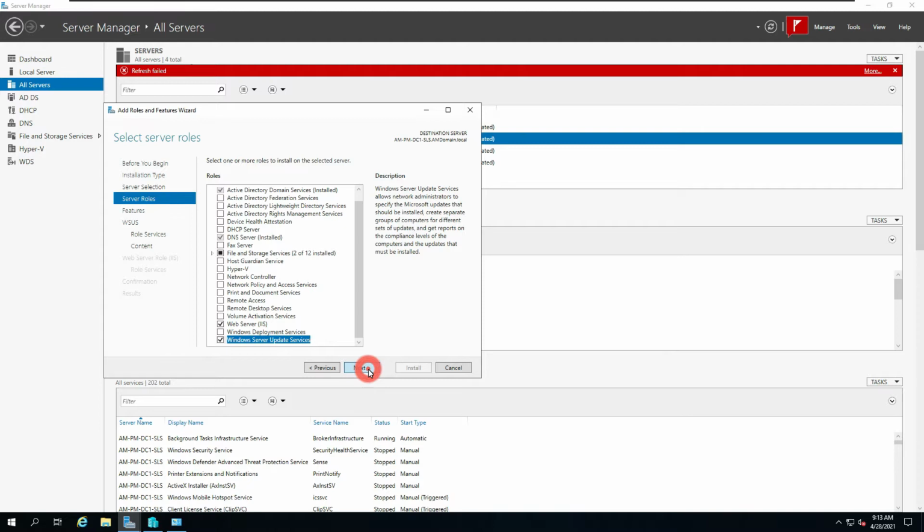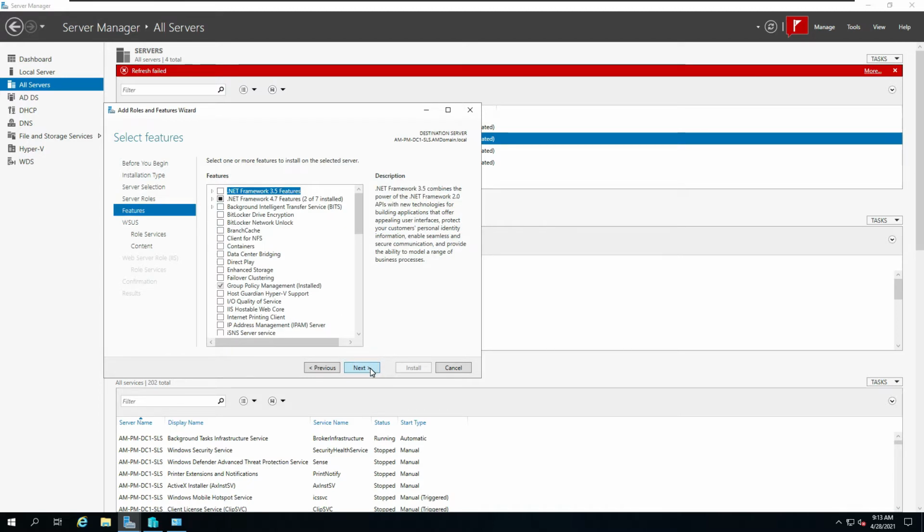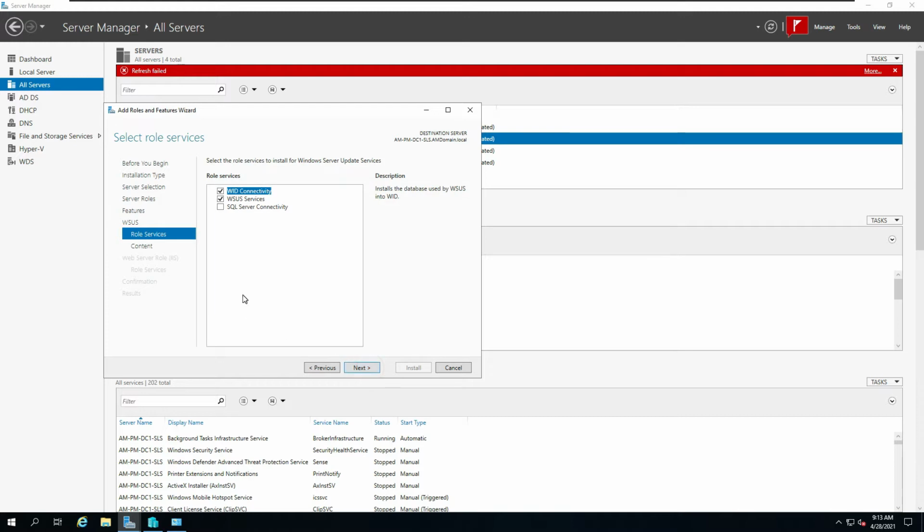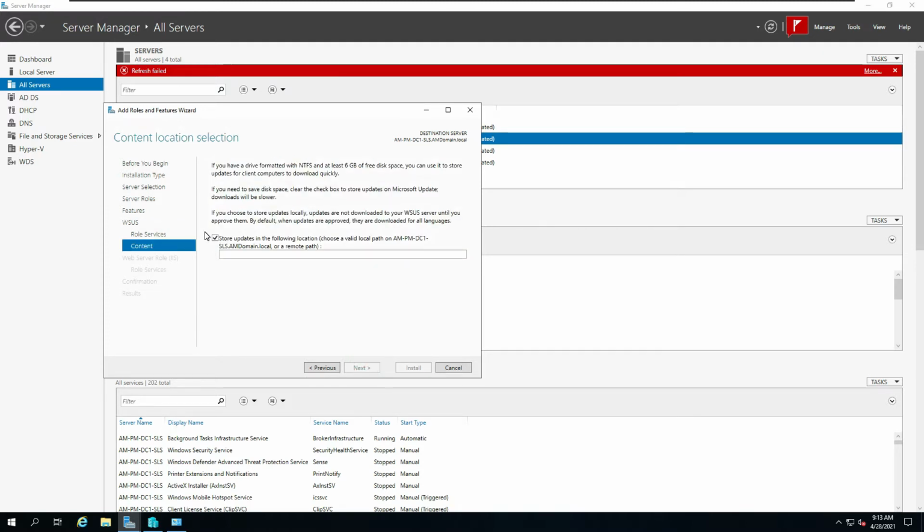And I'm going to hit next, and it's going to tell me it's got all this other stuff ready to go. And then next again, and then next. So you have to have these two, WID connectivity and WSUS services. Without that, it won't work. We don't have an SQL server connectivity set up, so we don't need that one. We will hit next. And now it just wants to know where should I store the updates. So we need to actually tell it where to. Do we want to do it local, or do we want to do it on a remote path?